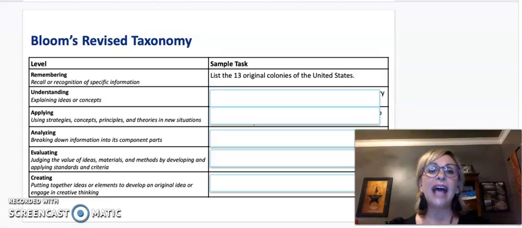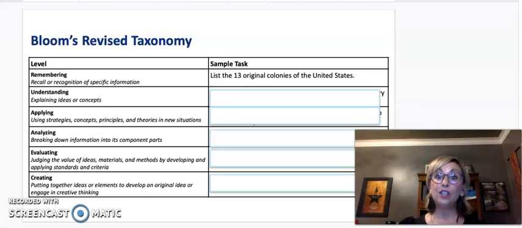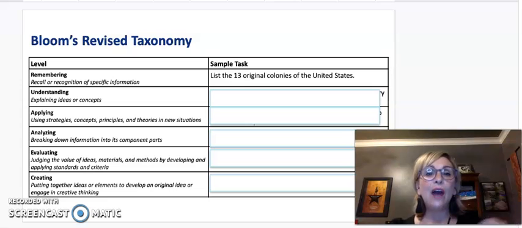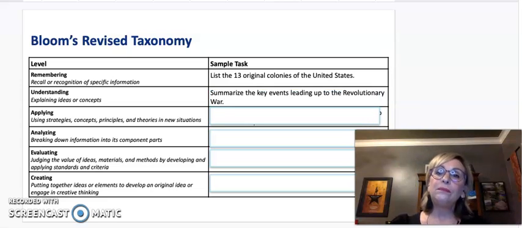So a sample task at the remembering level would be list the 13 colonies. Great. We need to be able to do that to build on it. We just don't want to stay in this level. So building up to the next level, now that I know the 13 colonies, how can I demonstrate understanding? Well, now I can summarize the events that led up to the Revolutionary War.